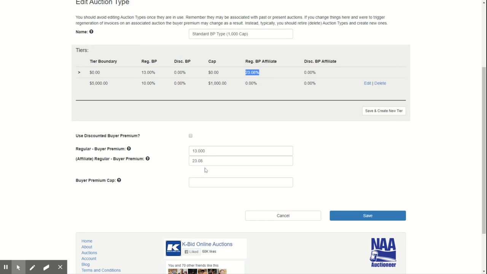So down here, you can see the affiliate regular buyer's premium is 23.08%. So what that is, it's 23% of the entire 13% buyer's premium, which works out to 3% that the affiliate keeps. And to show you the math here, that is 30 divided by 130.